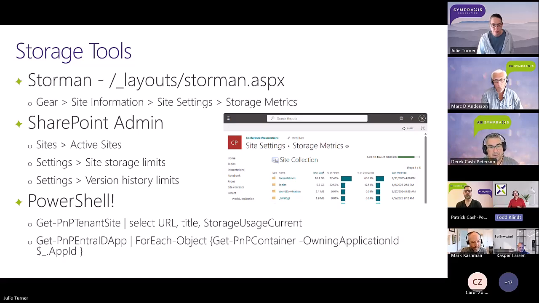So then you can pipe that into a grid, you can pipe that into a CSV file, you can do whatever, and that will help you make some decisions based on how big your sites are. And then you could also do a sort by descending and get those to bubble up at the top. So Get-PnPTenantSite is kind of the meat of that command. You can go from there.